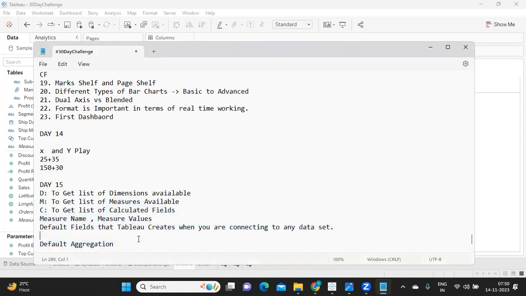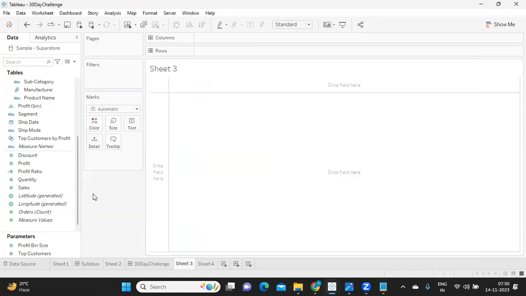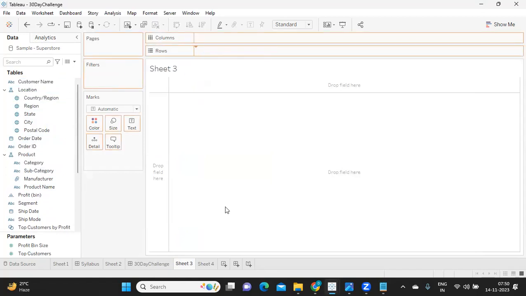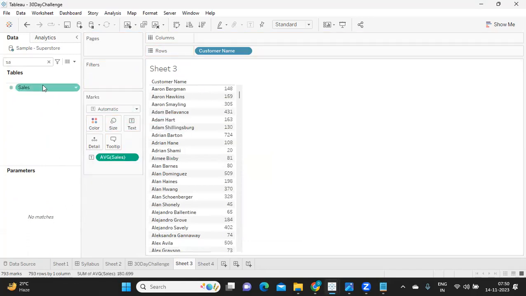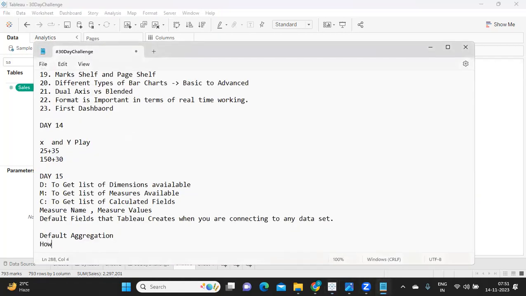Next, often we might want to group some values in a field. Say I'm taking customer name here, and I have sales for them. So I'm taking sales and dropping it on label. Maybe I'll change it back to sum here. And these are the sales of my customers. Now I want to do a small analysis: how much of the sales is contributed by customers whose name starts with A.